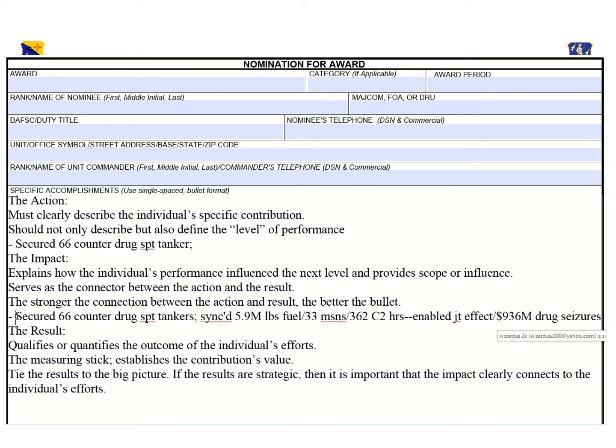And were we able to keep ABS? Are we being accurate? Securing 66 counter-drug support tankers. That's pretty accurate. Synchronizing all of this, I think it's pretty accurate. More importantly, these numbers are valid and true. And I think it's specific. So again, this is an example of how we keep our TOS and ABS concepts in the action, impact, and result, which are the three basic parts of a bullet.